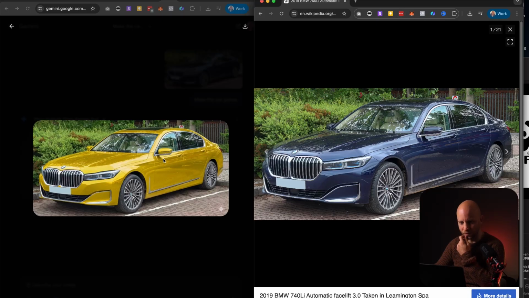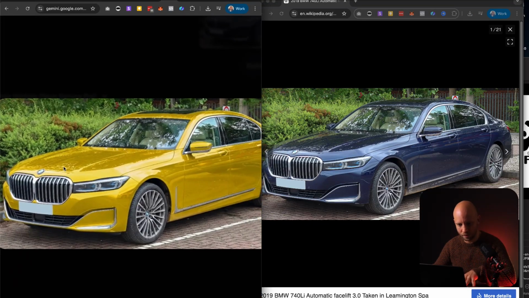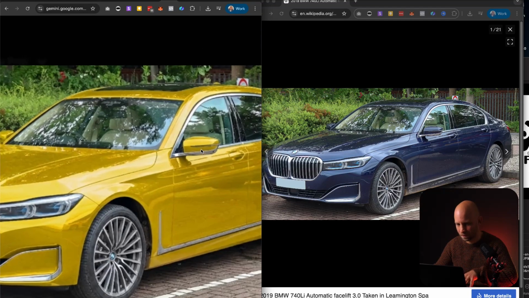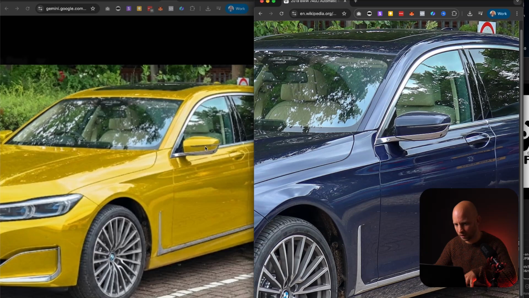Actually, I like the yellow version now. I couldn't have imagined that it would look this good. Take a look at the details. I mean, the reflections, the light, everything is there. Wow. It understood that this has to stay.